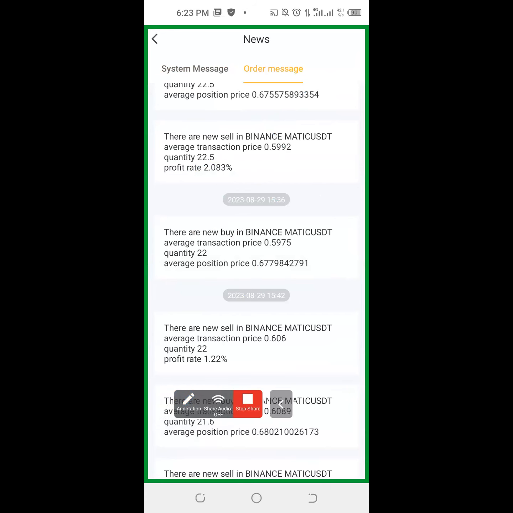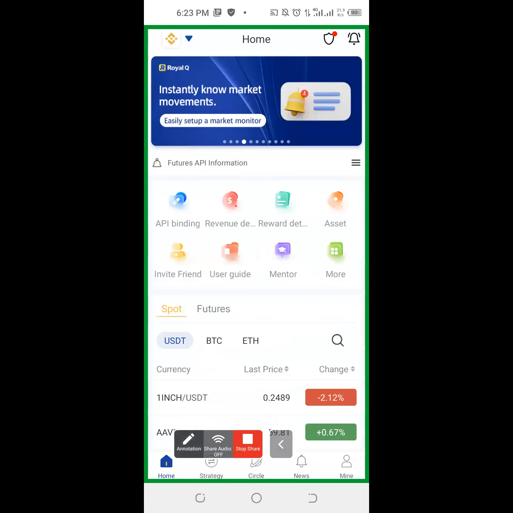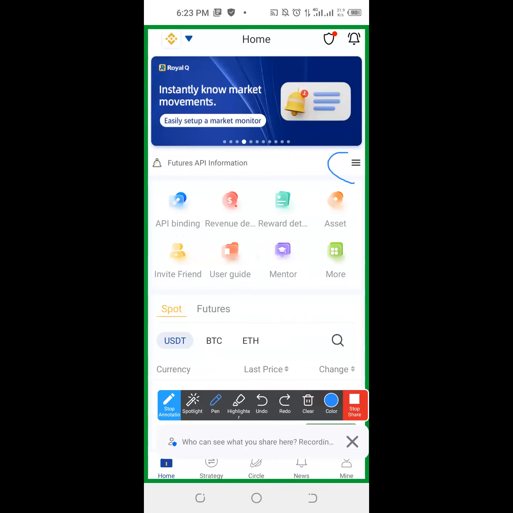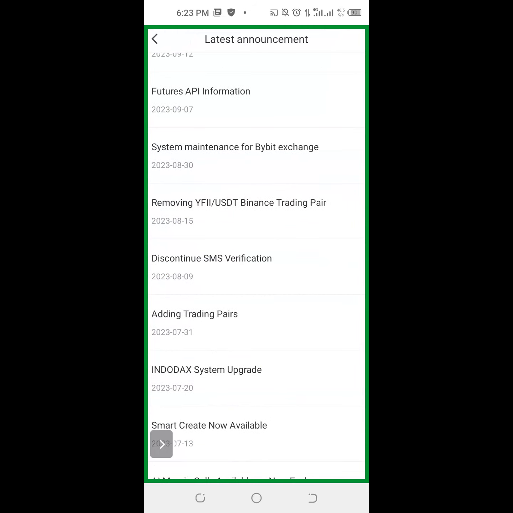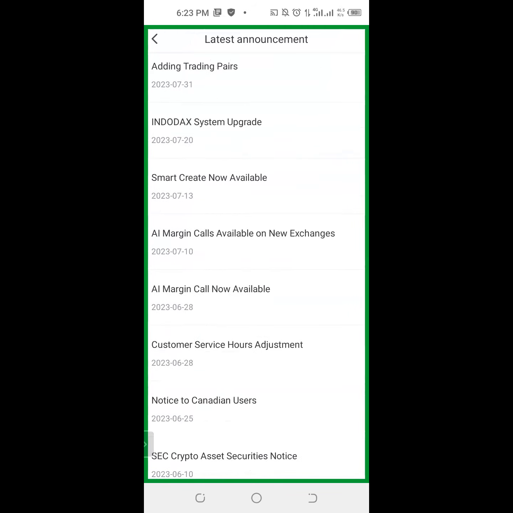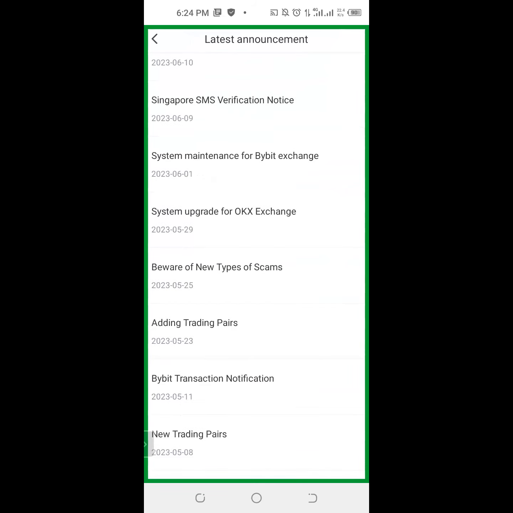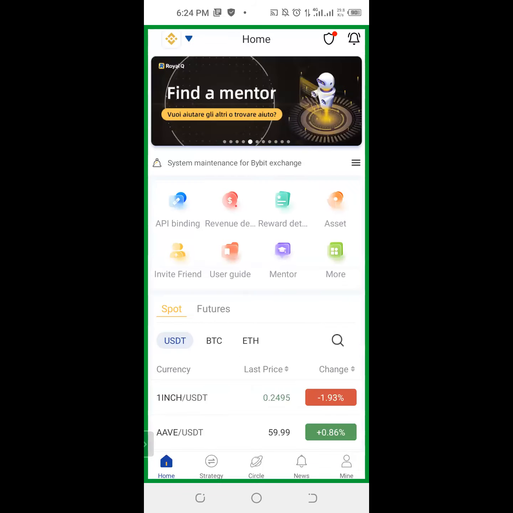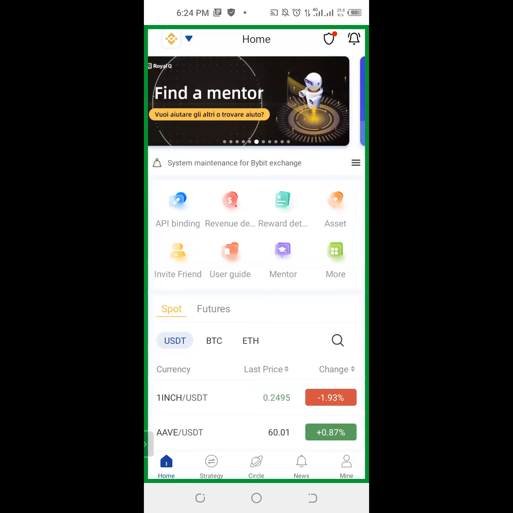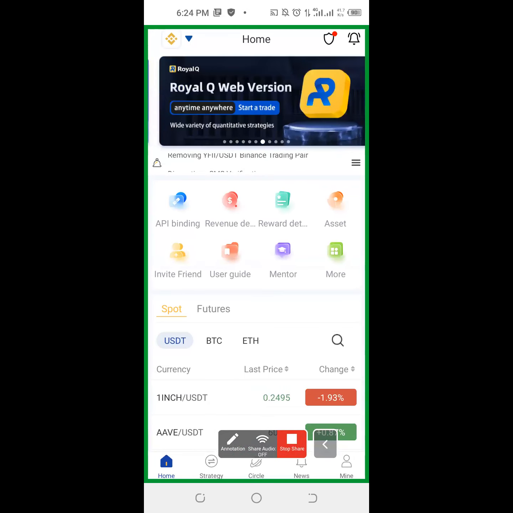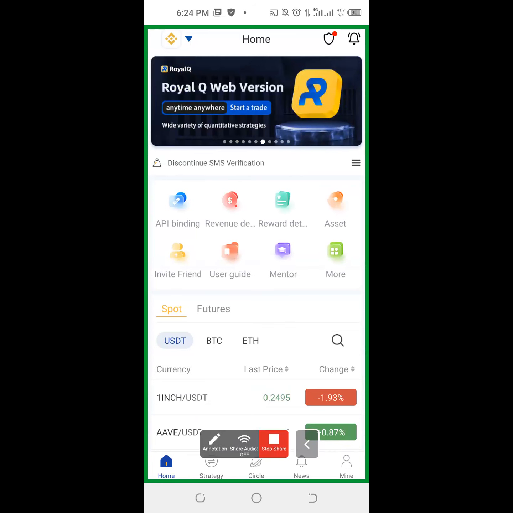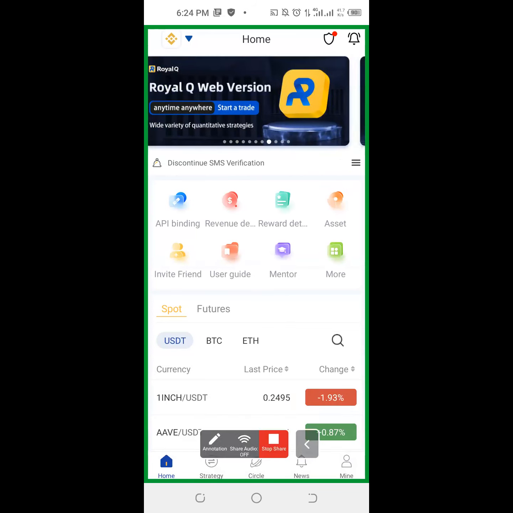Now, when you come back here, you will see an icon here, these 3 lines. When you click that icon, it will give you several announcements from RoyalQ. Any announcement that RoyalQ wants to give you, anytime they want to give you updates, that's what those 3 lines are for. Now, at the top here, the first thing you will see here is API binding.